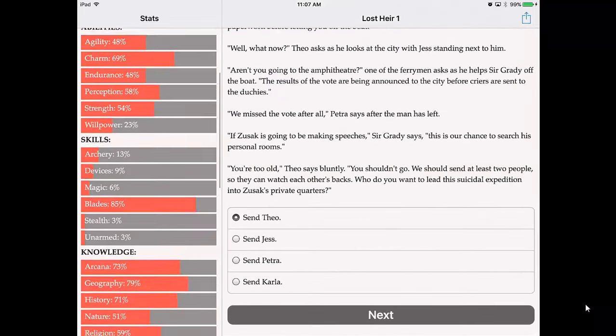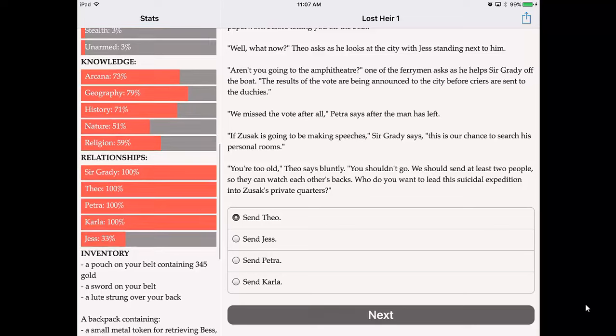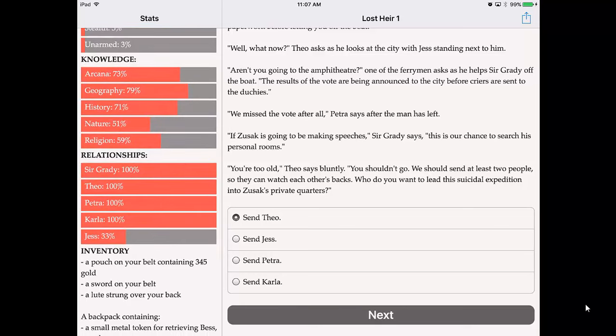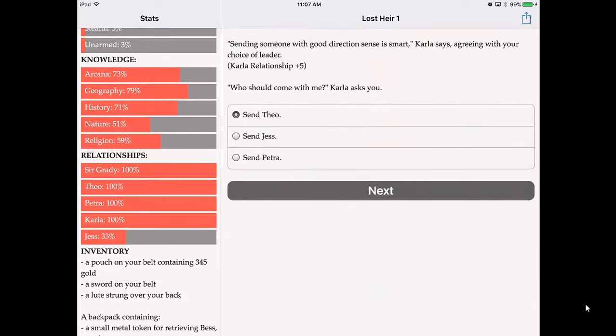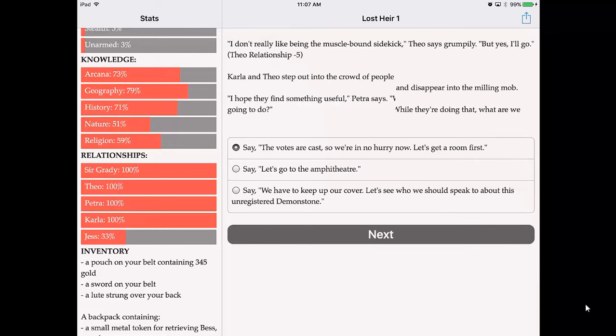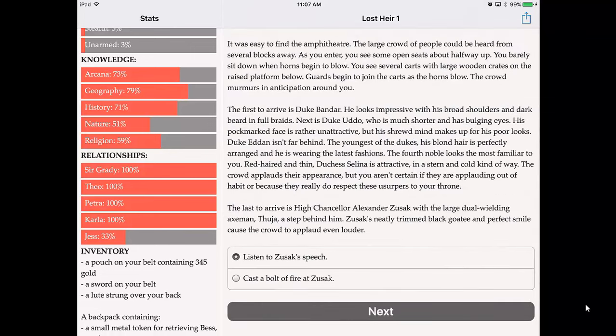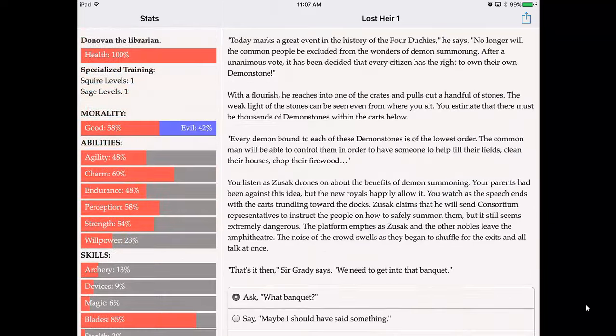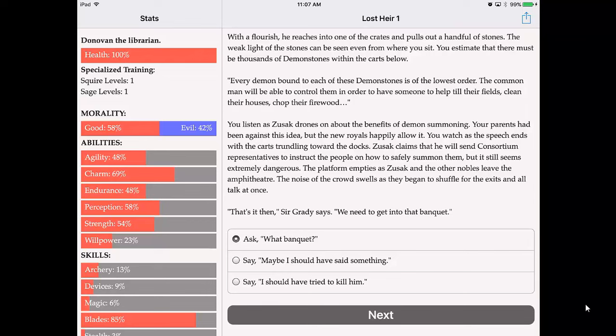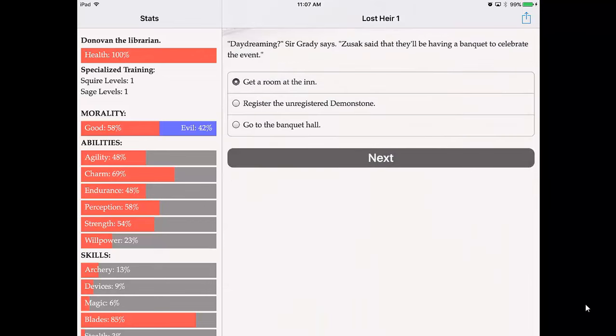And then here you need to decide who to send to get captured, essentially. Spoiler alert for game two. I'm going to choose to send Carla and to send Theo. All right. Now we're going to go to the amphitheater, and we don't have magic to cast at Zusak. If we did, we would want to, so that we could do 25 damage to his guard. And now we're going to charm our way into the banquet.